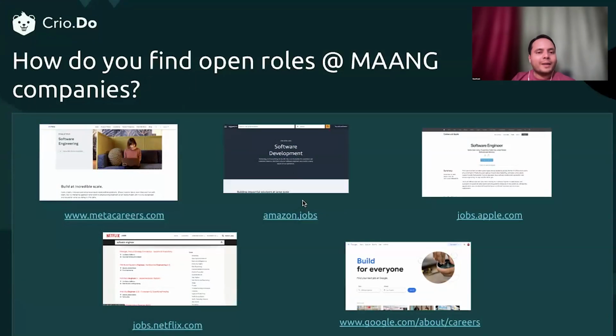So how do you first of all find those roles at these big MAANG companies or these big tech companies? Well, the best source of finding those open opportunities is their career website itself. Each of these big tech companies, and any other company for that matter, has their career page. Some of the popular ones: for Meta, there is metacareers.com, Amazon has amazon.jobs, Apple has jobs.apple.com, and similarly Google and Netflix. Each of these has their separate career portal.